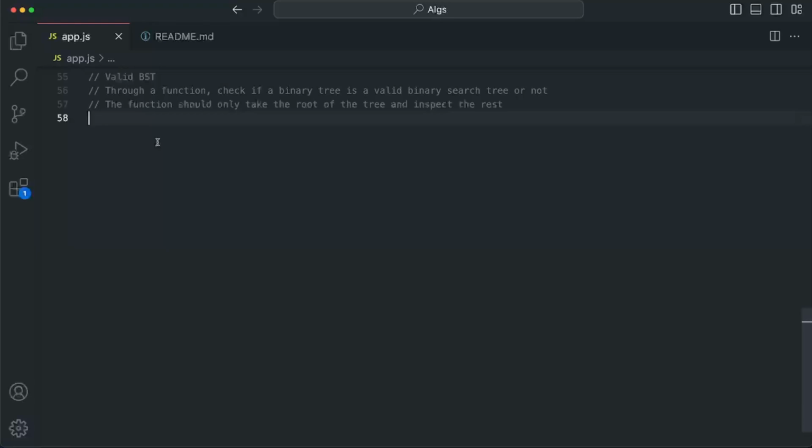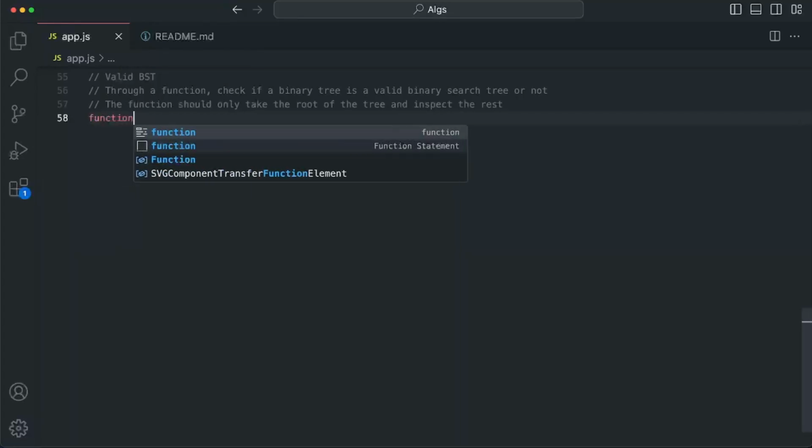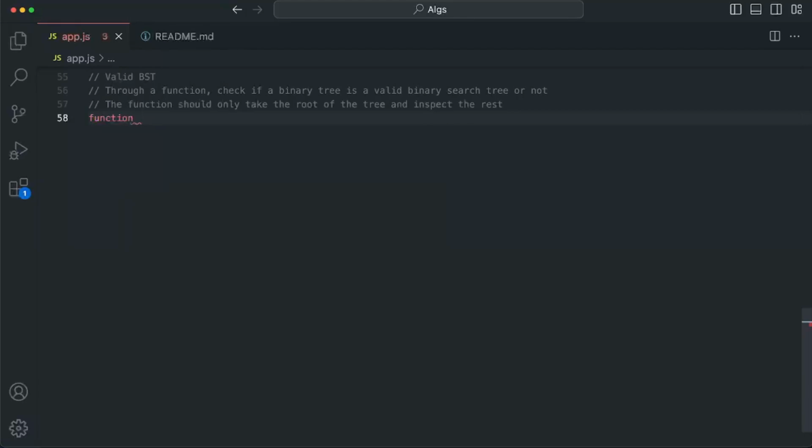By valid, it means the left is always smaller than the parent and the right is always greater, or the right side is always greater than the left side. So what we do is we say the function is called isValidBST, takes a root.